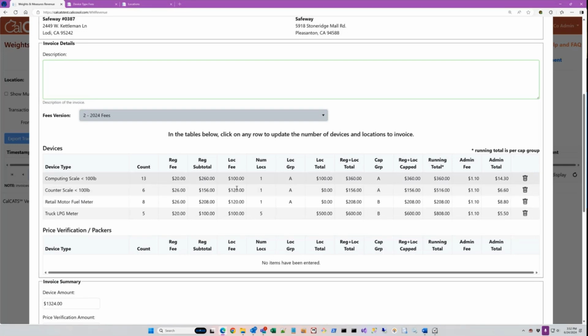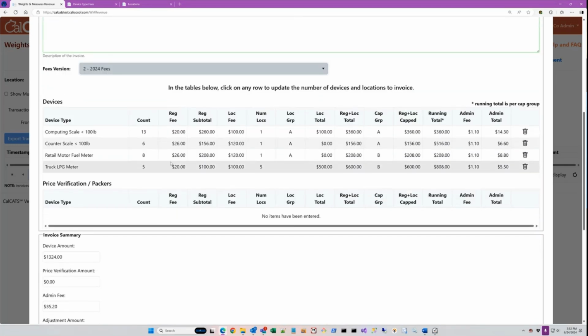Now I've got my fee calculations listed down here. And what the system is showing me is all the device types and the device counts that are on the billing cycle that we've selected. So these are all calendar billing cycle things. So you can imagine if I change this from a calendar year invoice to a fiscal year invoice, this area will be blank, and down here you'll see price verification. Then it shows me the current registration fees, location fees, and admin fees from this fee schedule.